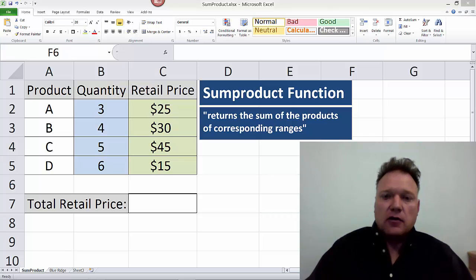We can't look at the underlying formula or code because these things have been compiled and they're out there. They have a name. We need to know the name. All we need to know is the name of the thing, what it needs from us, which we call the arguments, and what it returns to us, which is the answer, right? So in this case, it returns to us the sum of the products of corresponding ranges. We have to provide the ranges that we want to give it.